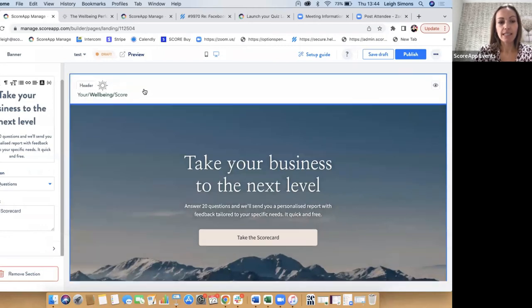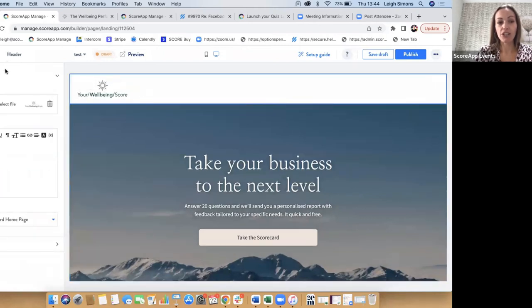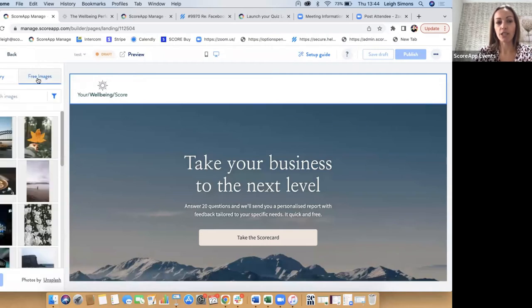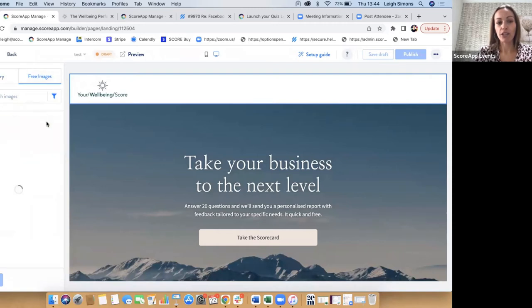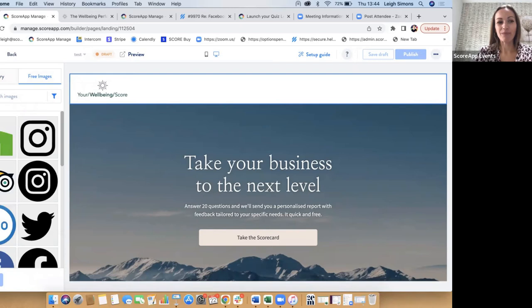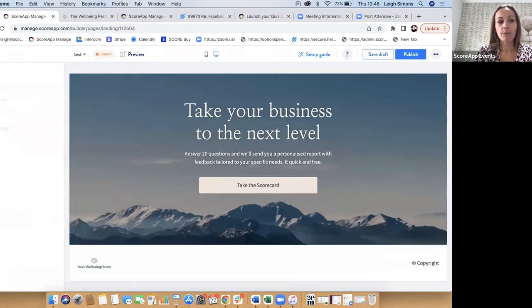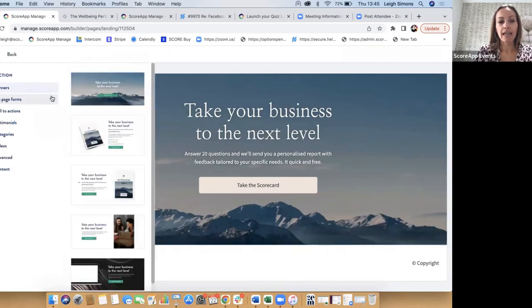Now, the section above it was the header section, and that's where you can upload your logo. If you click on that, you will be able to upload it from your files, but you can also see that you can search free images here. And if you click on the funnel as well, you'll be able to search icons. So you can add lots of nice imagery to your scorecard. Now I've added the main banner, I'm going to go back and look at the other section types.